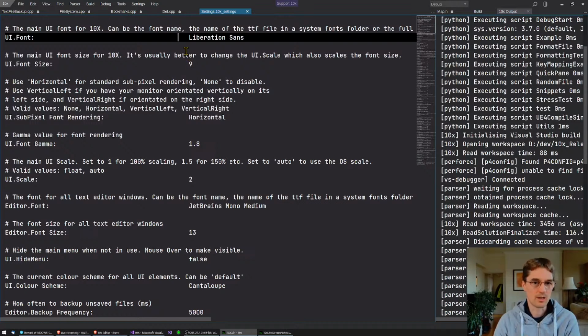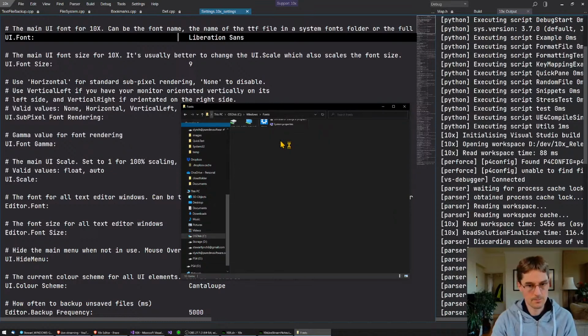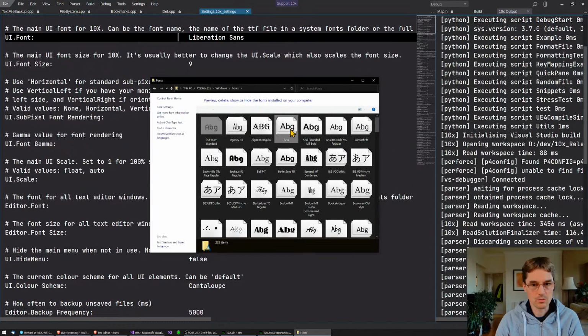And also it's quite hard to find the name of the TTF files in the fonts folder, because when you open up C Windows fonts, it shows you this kind of weird view where each one of these fonts represents a number of TTF files for bold, italic, regular, etc. So you have to go into the command prompt and list them from there or something.